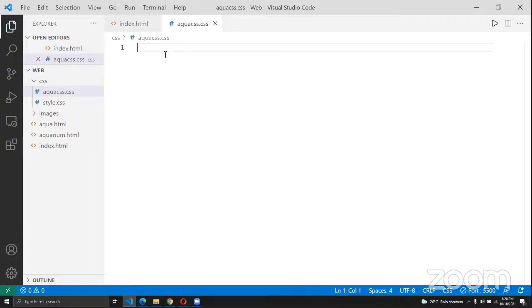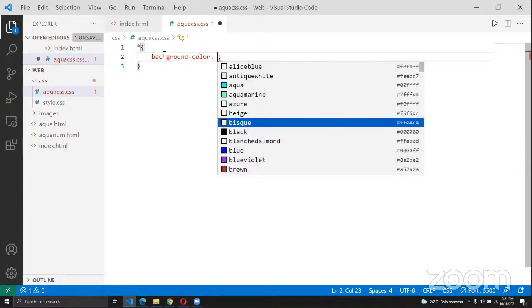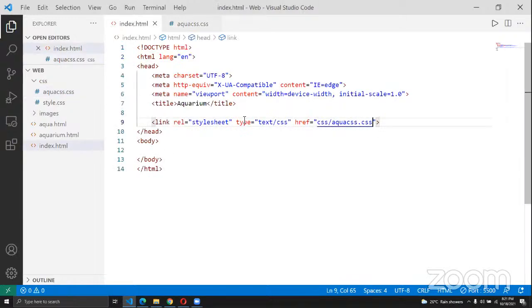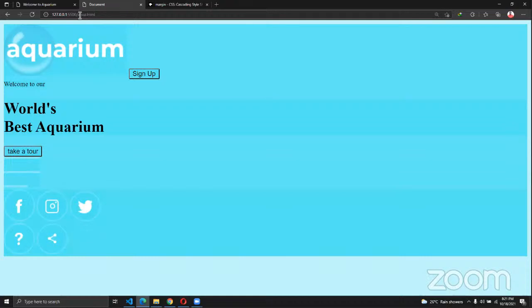In order to say that you're using the body, you can just use a star so that it is applied to everybody. So here I can start by saying background color maybe black, just to test that it is working. So I'm going to open this in our browser. It's the one that we're going to use here.